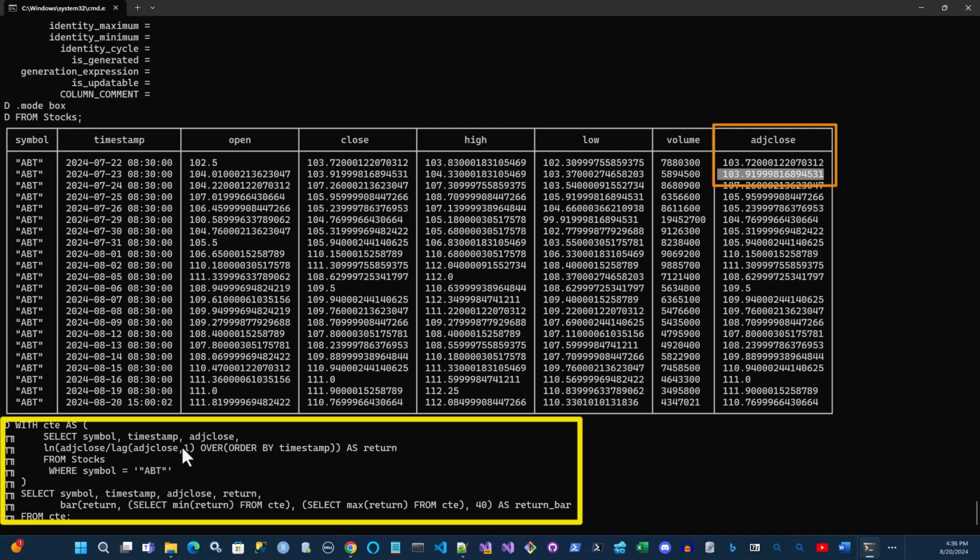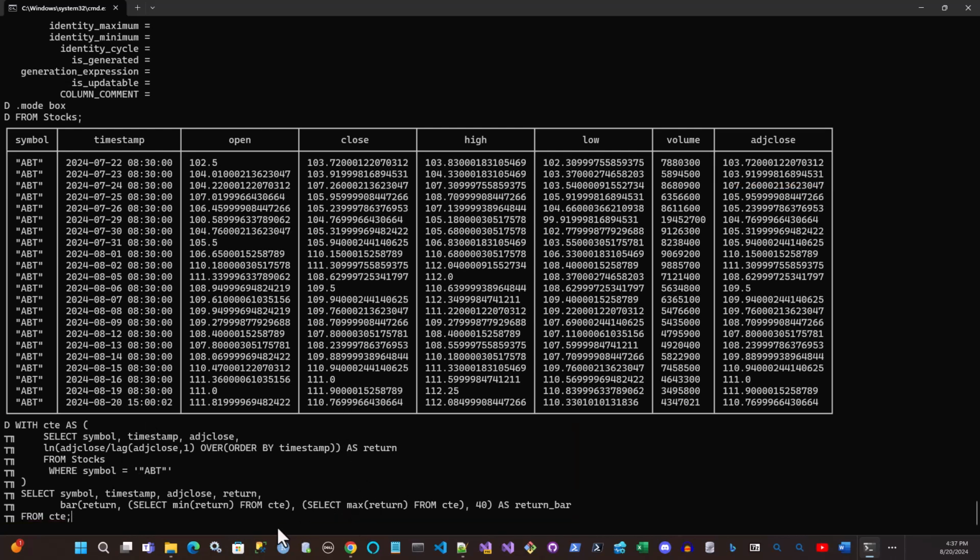I'm lagging by 1 the previous. So I will take this adjusted close divided by the previous one. I'm using the lag function by 1 row. And then I sort it, so I make sure I get the right data. I sort it by the timestamp, as you can see here, and that's ascending in this case, because you want the second one divided by the first, the third one divided by the second, and so forth. So you need to be in ascending order here.